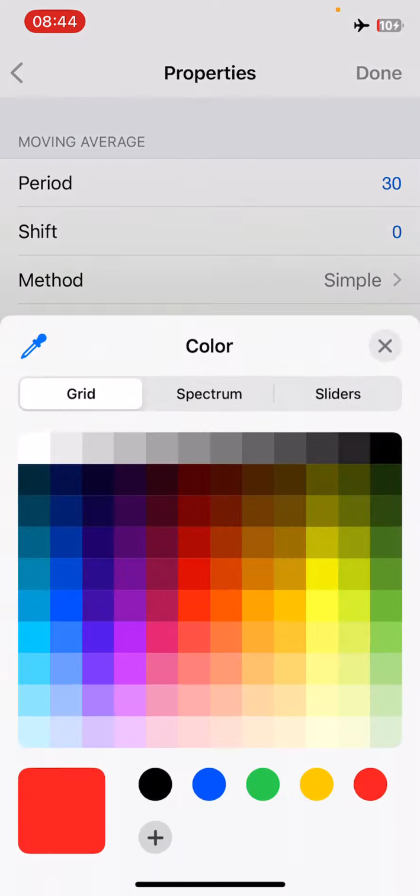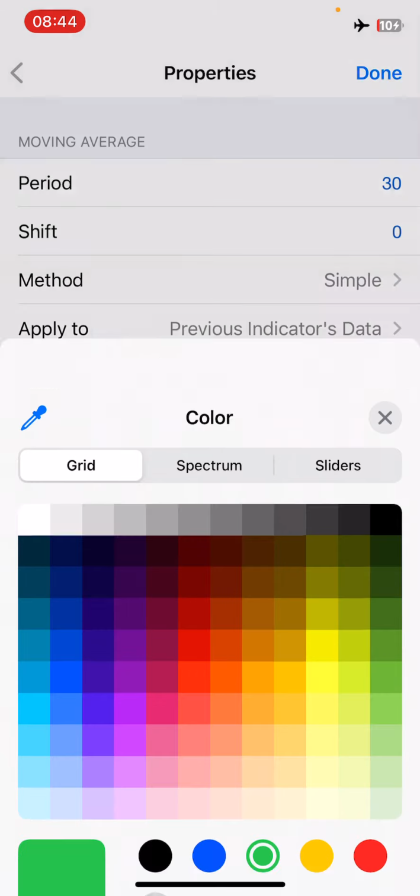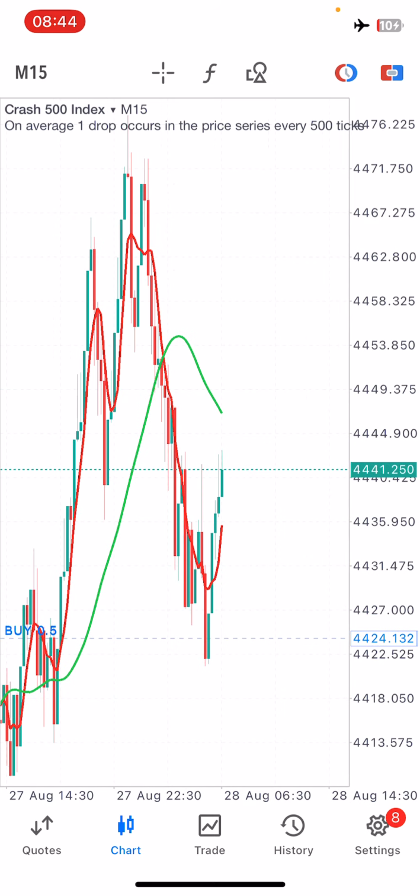From red, I'll turn it to green, or yellow, whichever one you prefer. Let me just try green. Okay, and done. So as you can see, we now have a green and red line on our main chart.